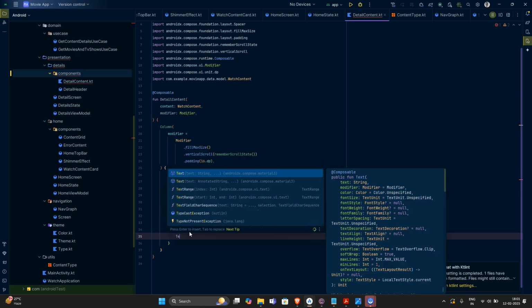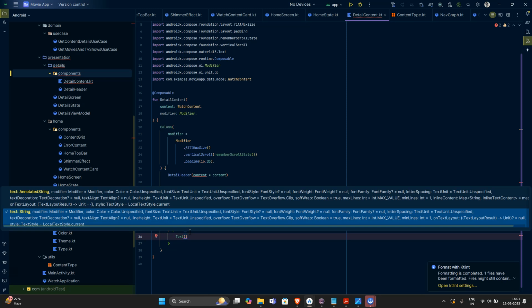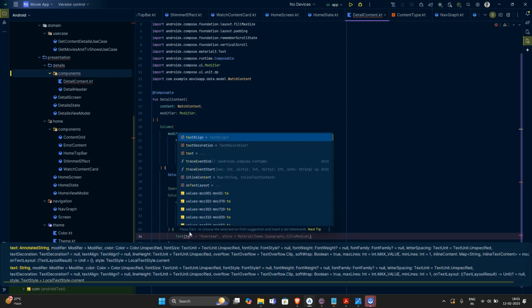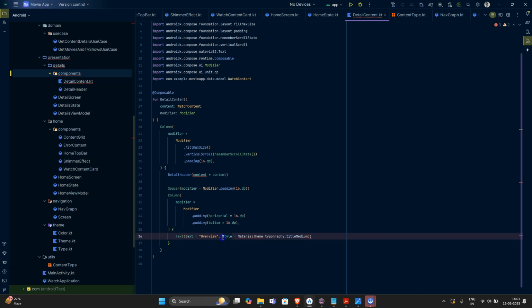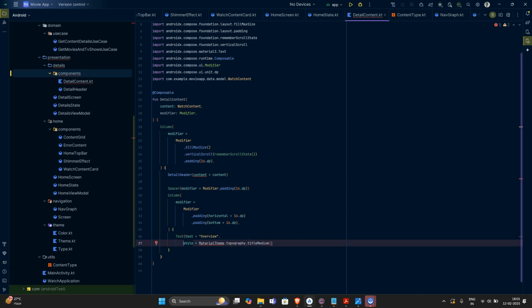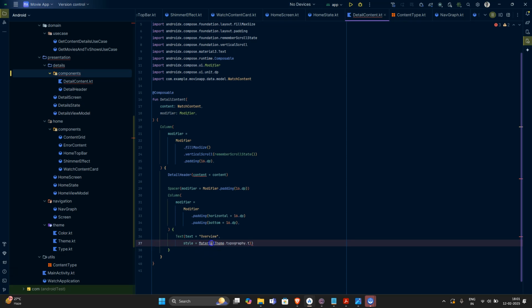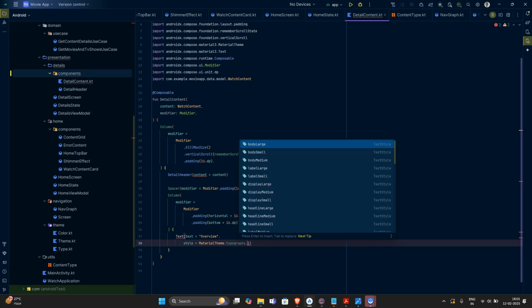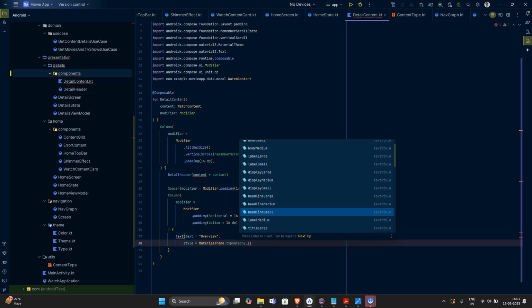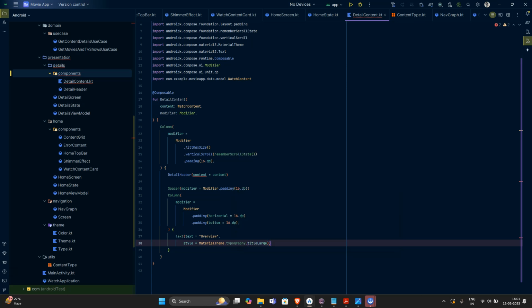The first text we want to display is the text overview, and we want to provide it some style. The style shall be material theme typography title medium. Let the size be title large actually. Let's import this material theme first of all. Let me see the title. Yeah, this one, title large.